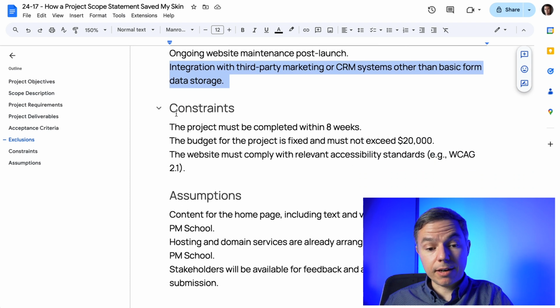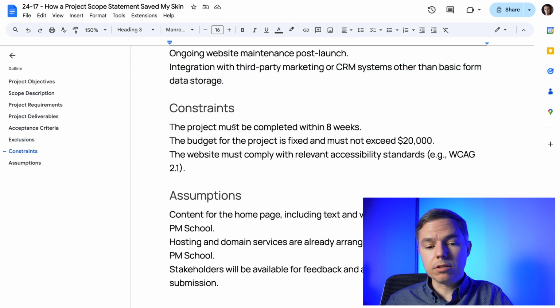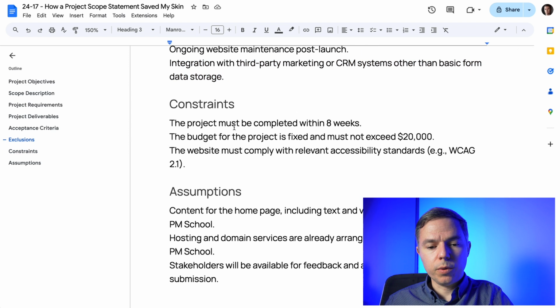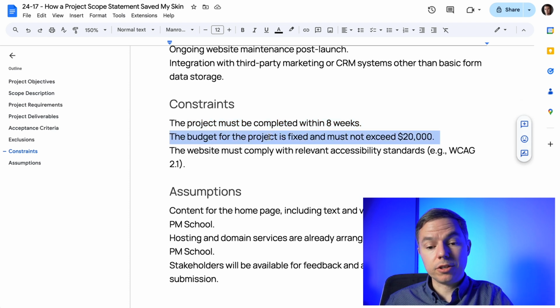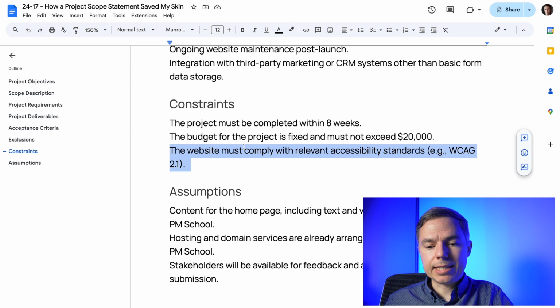All right, next, constraints. That's also an important part, where we list out what are the project constraints in terms of budget, time, and any technical aspects. So project must be completed within 8 weeks. Budget for the project is fixed and must not exceed $20,000. Website must comply with relevant accessibility standards. So this is an example of a requirement constraint.